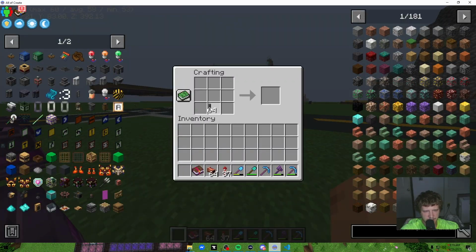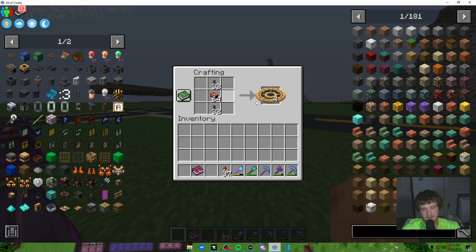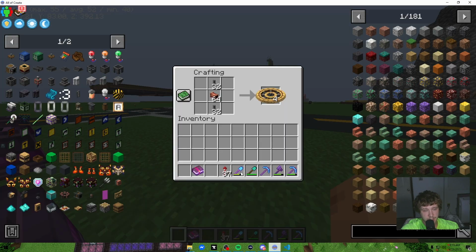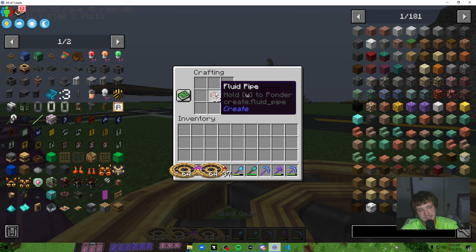If we take the shafts and we put them on top and bottom, and we put the fluid pipes in there, you can see now we can make the giant gear. And it gives us 4 because our counter, or the amount, is 4. So that's how we would change the recipes there. And of course we can go ahead and do it, and now we got 2 stacks.